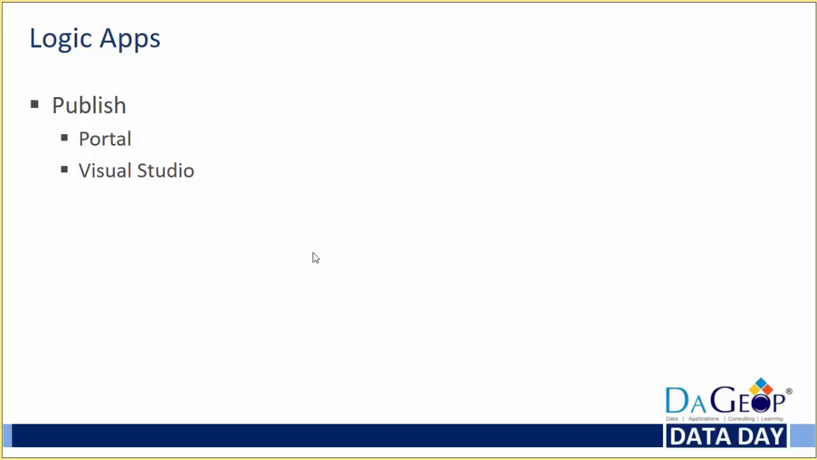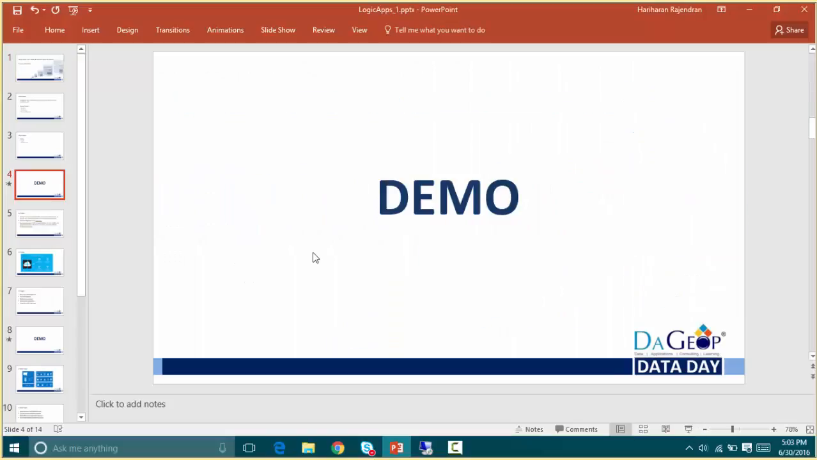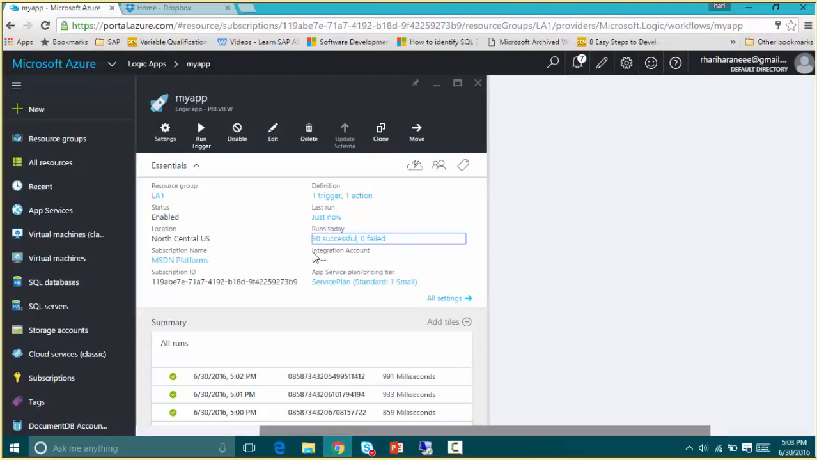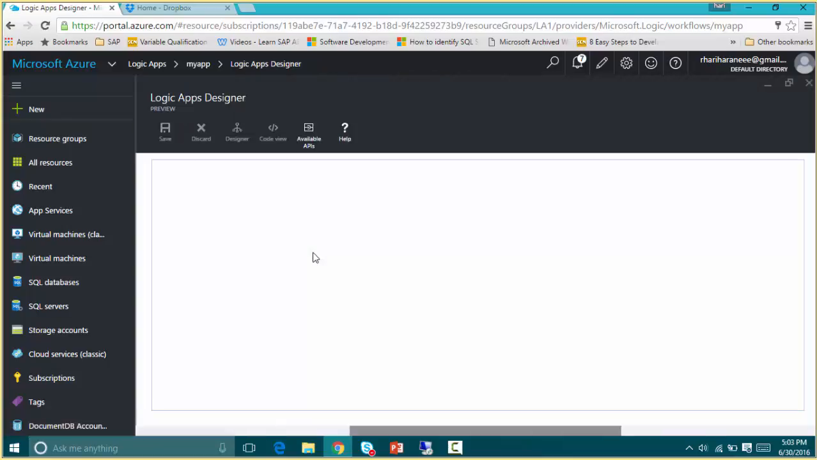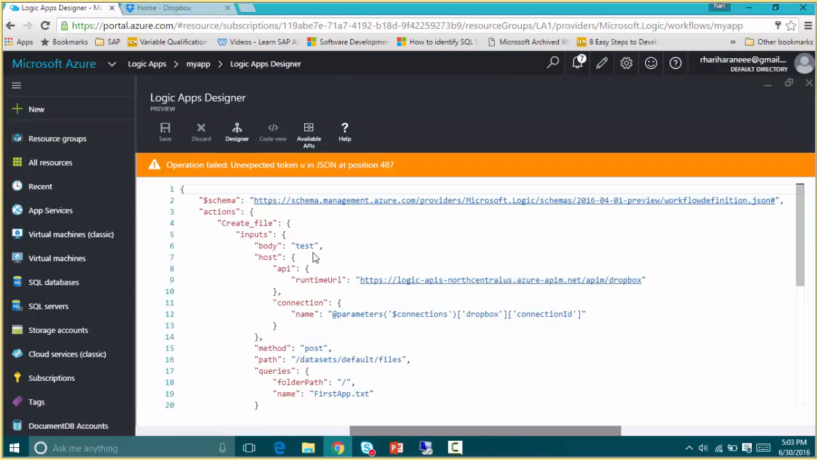We have seen how to monitor these logic apps. We have a monitor section, and I'm going to show those things. So this is my logic app. Here, if you see, we have different properties. This is the definition of my logic app. Here I have to place my APIs.